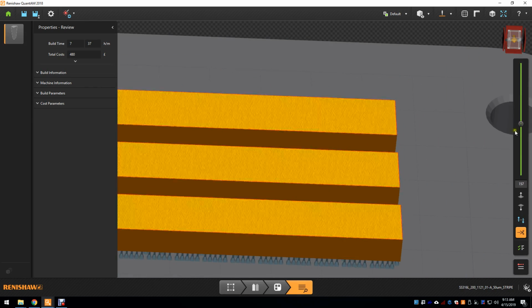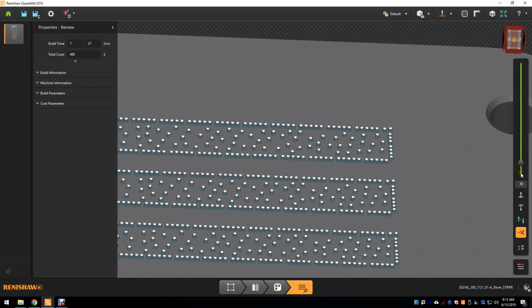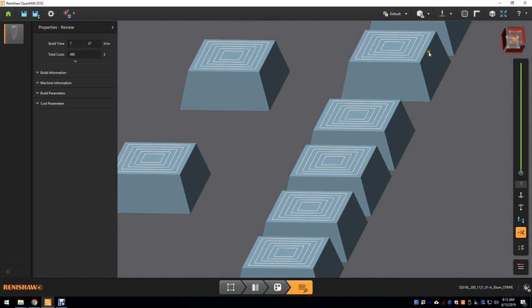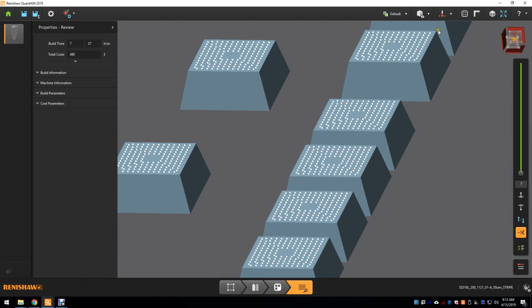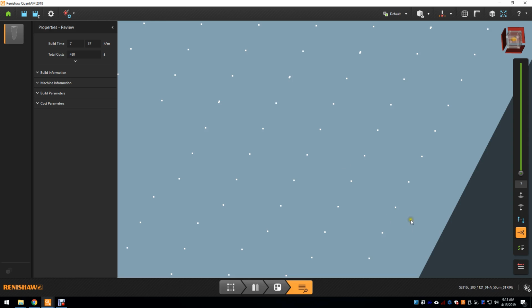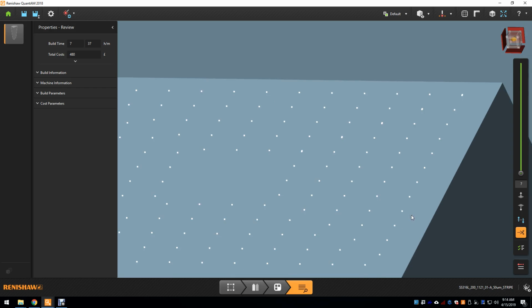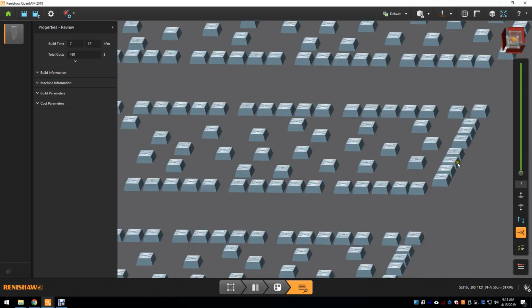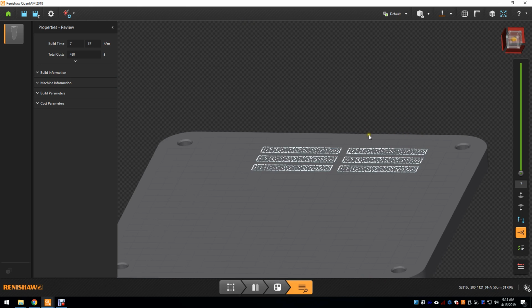If you travel all the way down to the bottom of the part, then you can see the scans that are generated for the supports. And if you want to see the actual points, you can convert the view to show scan points. This is actually where each exposure will take place on your part. It slows down the computer a little bit to be in this view. So there you have it.